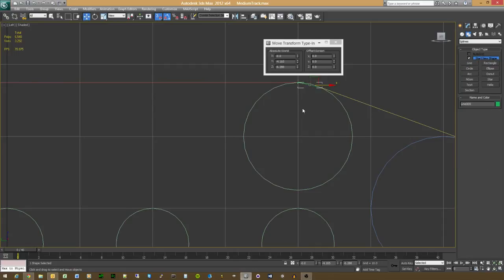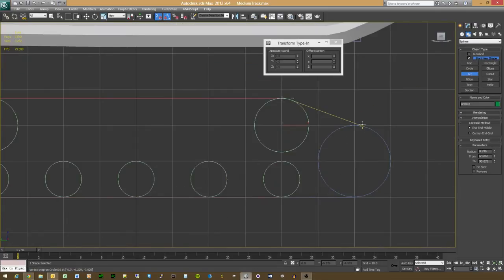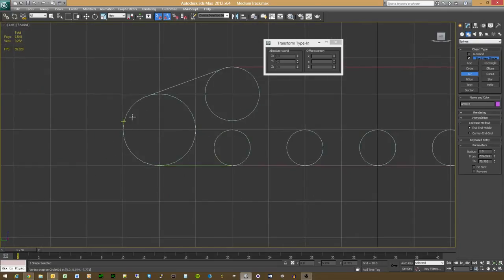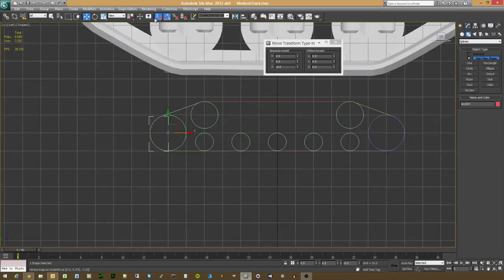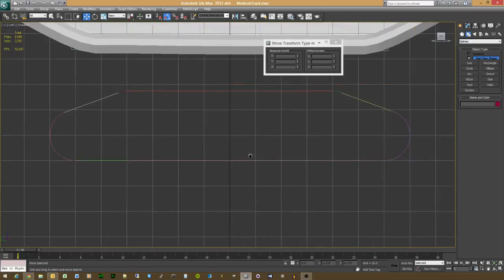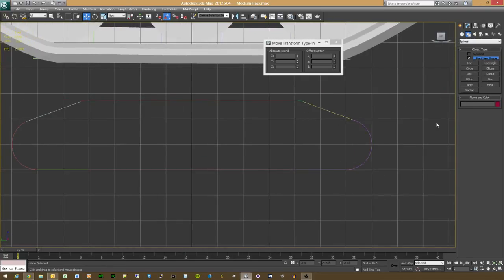No. Help if I was using an arc, wouldn't it? Okay. Remove those, and yeah, I think we're left with a spline that will work. Great.